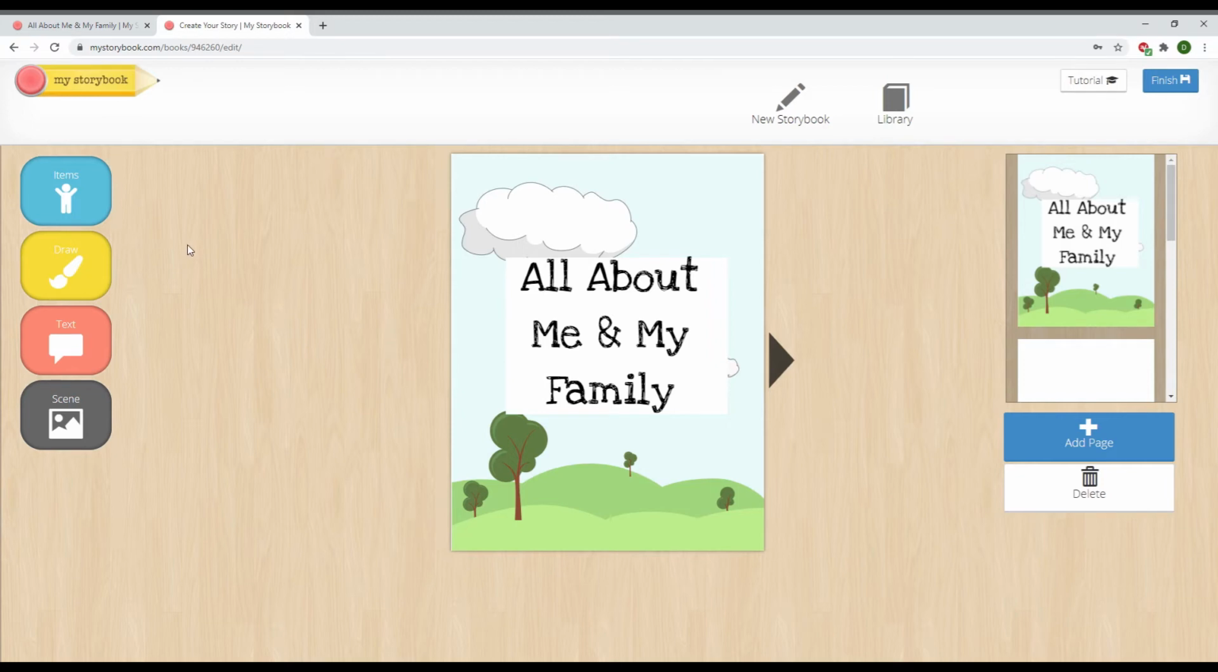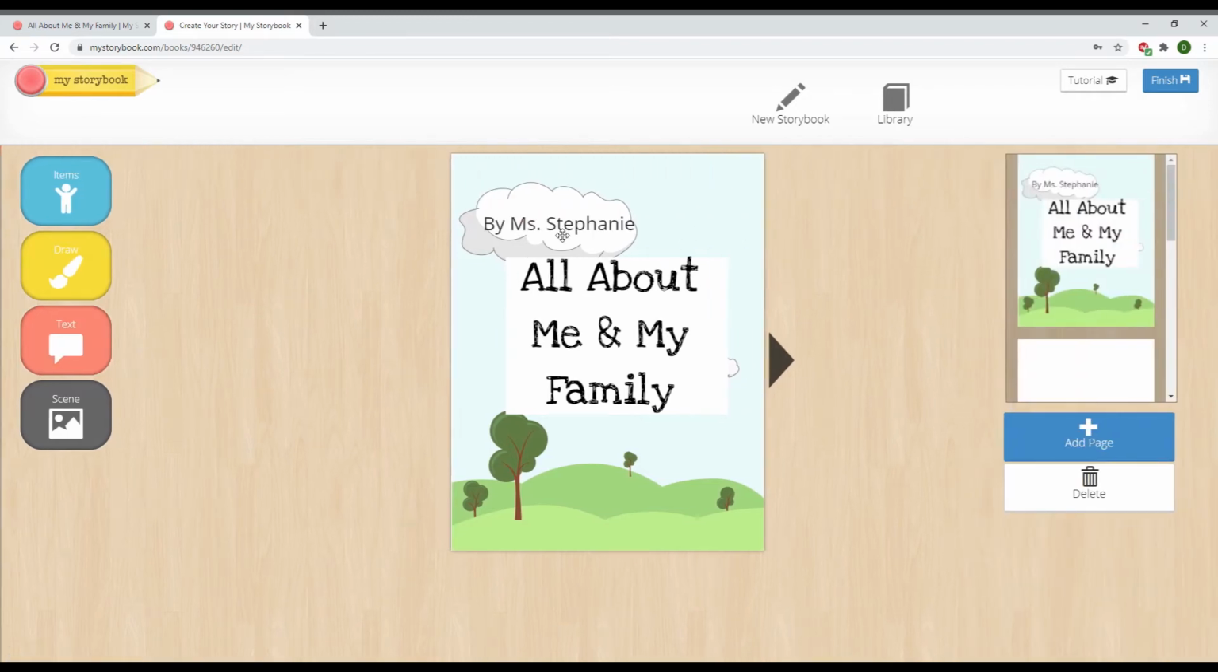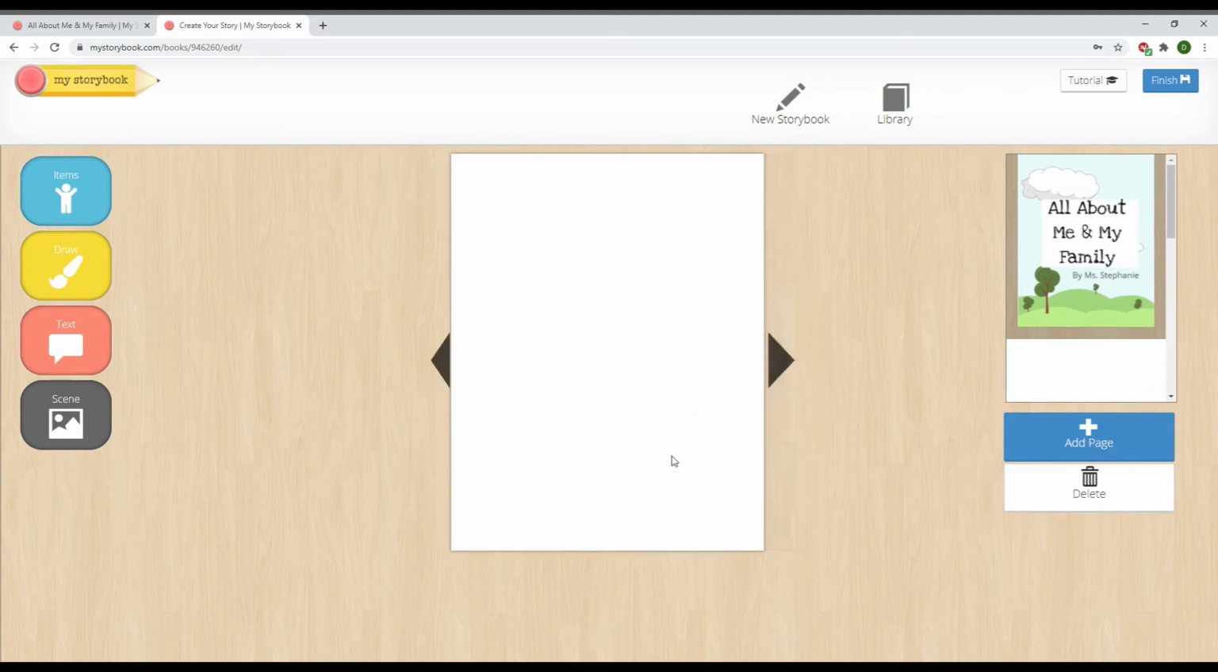Then you're going to want to add an author. So go ahead and click text. You can type your text here. And then click Add to Story. You can click on your text box and then drag it where you'd like. Alright, so go ahead and click this right arrow, and that will bring you to your blank page.